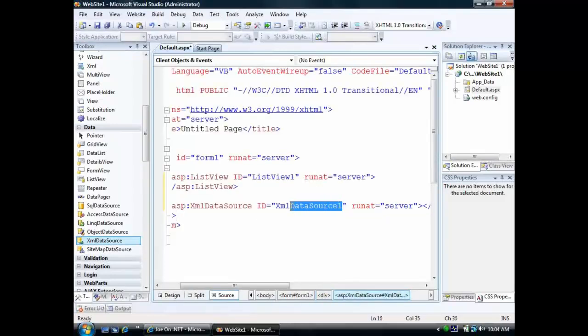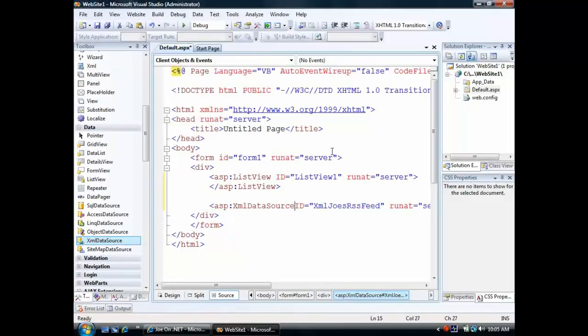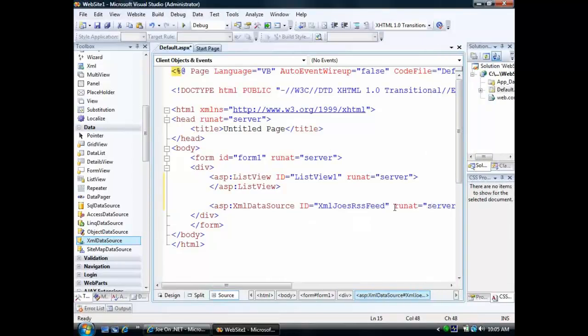So to do that, let's grab the XML data source. And we'll give it a more context-sensitive name. So XML Joe's RSS feed. Now we're going to have to configure this. So let's just do a little formatting here, since I'm working in a little bit of restricted screen real estate. So we're going to need to tell the data source two things. One is we're going to need to instruct it as to the data file.